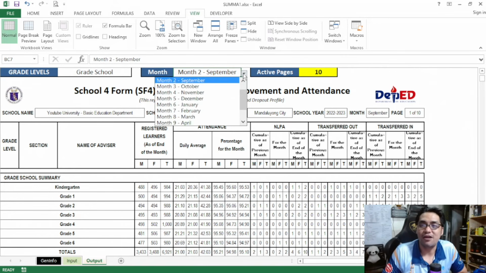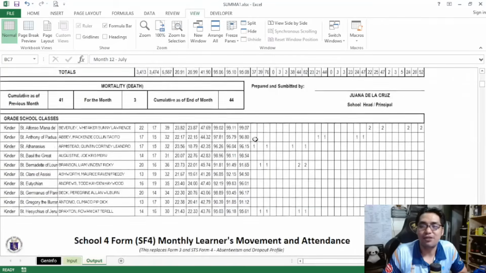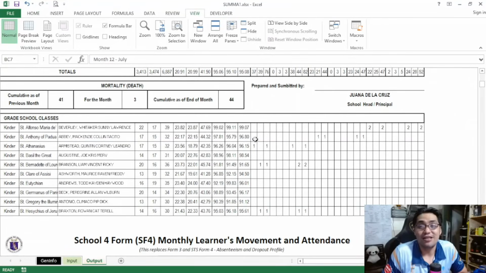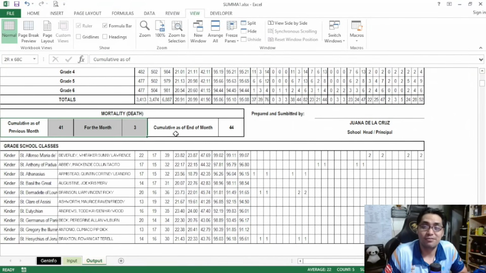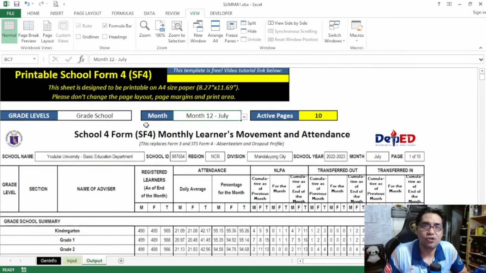So you have here the month of September, and let's have, for example, the last month. So you have here our sample data full of transferred in, transferred out, and well, this is just sample data. So again, all you have to do is pick the grade levels that you need, and then pick the month that you need, and then it's all ready to print.